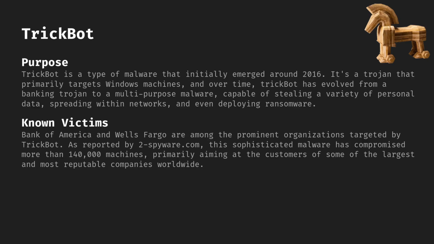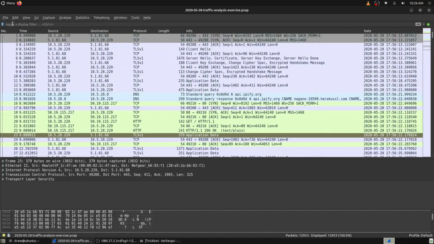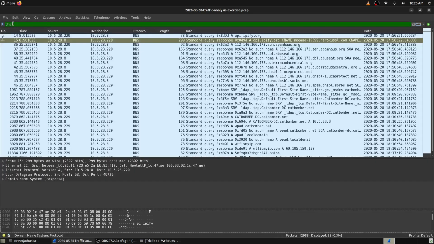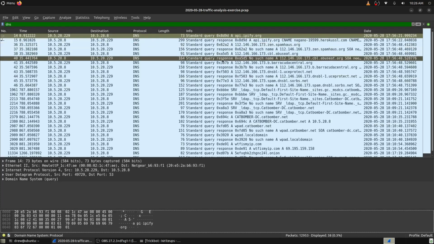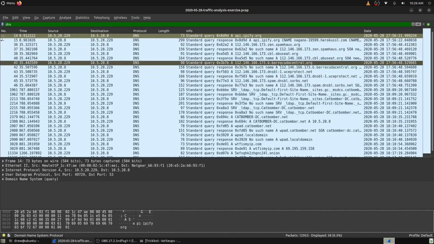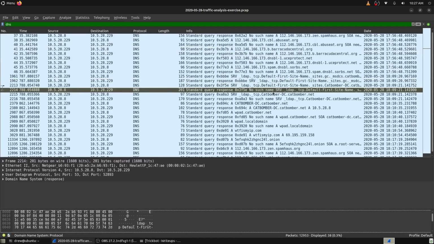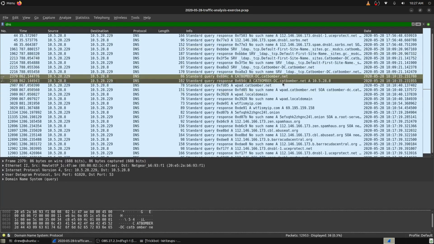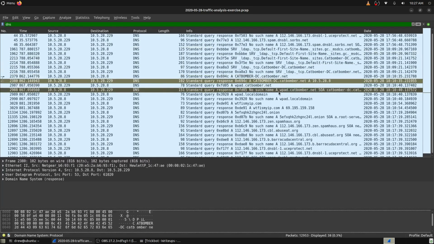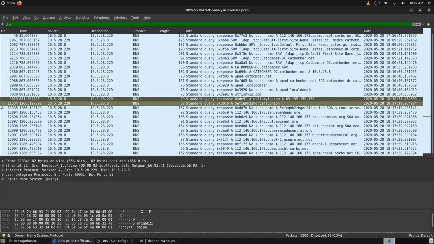So let's go ahead and hop into the lab now. What I'm going to start off by doing is searching for DNS queries. I'm going to say DNS. So let's go ahead and look for a malicious domain name. A lot of this stuff is catbomber. This is legit, I already checked that. But eventually we find an onion link.